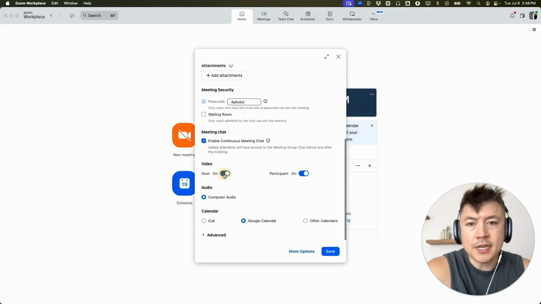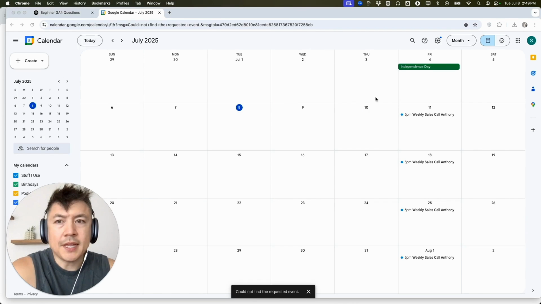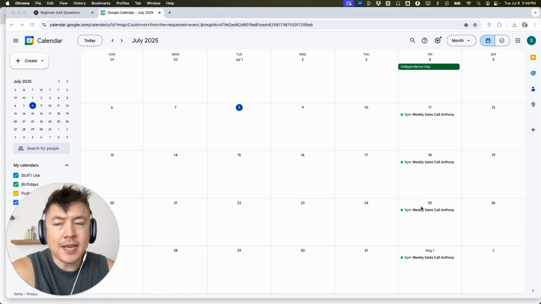Do you want the videos to be on? I usually turn that off personally. And then you want to click on save here on the bottom right. Okay, quick second later, it jumps into calendar, and now you can see all of those Zoom calls are set up on a recurring Friday at 5 o'clock.